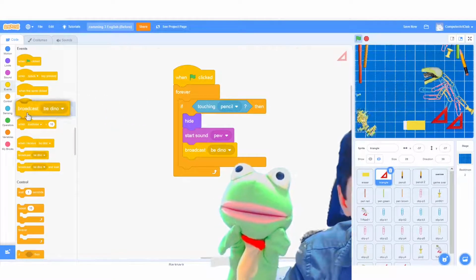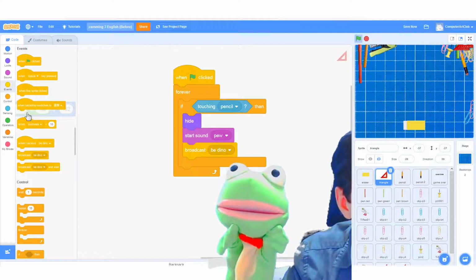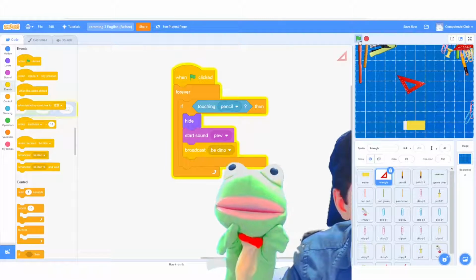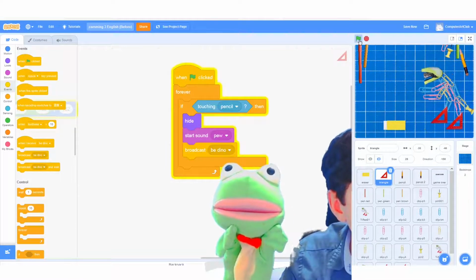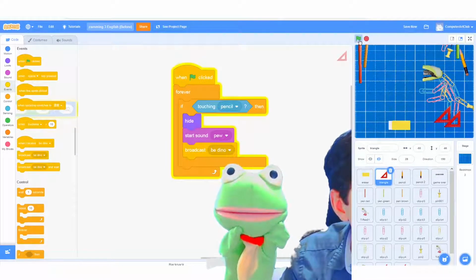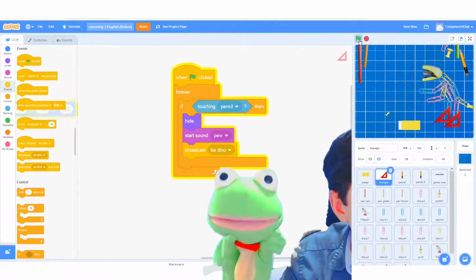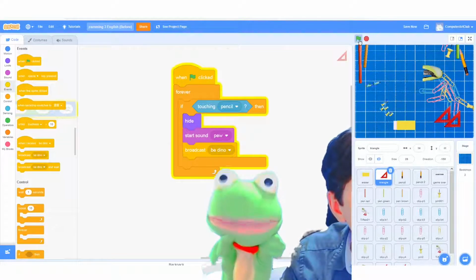So, if we start the game now, we can see. Yay! Now it's working, so cool, right?